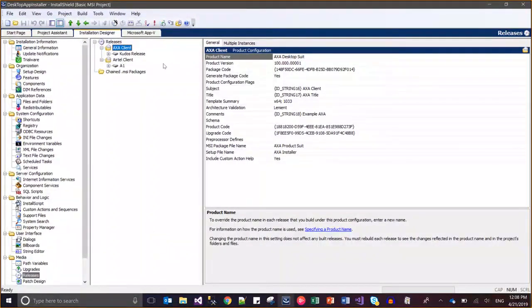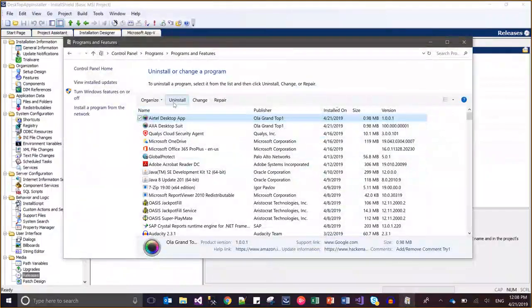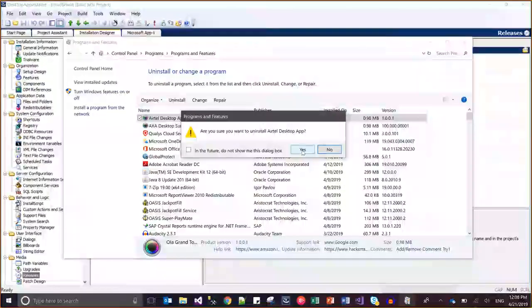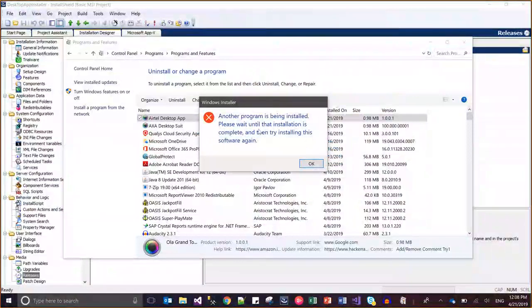So now let's suppose for the Exa client, or let's suppose for the Airtel client, let me just uninstall both of the things first, so that I can show the magic. I mean, I'm just going to show the magic on the Airtel. So I will be just uninstalling the Airtel one.